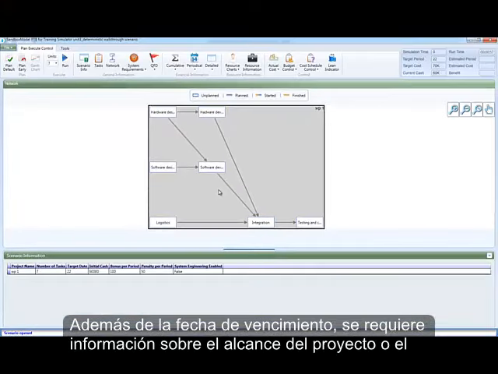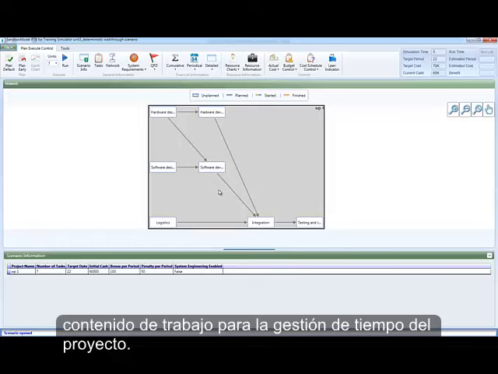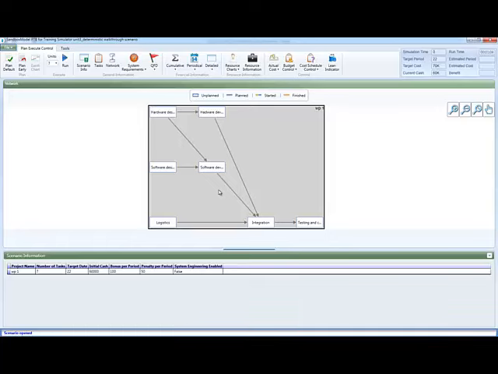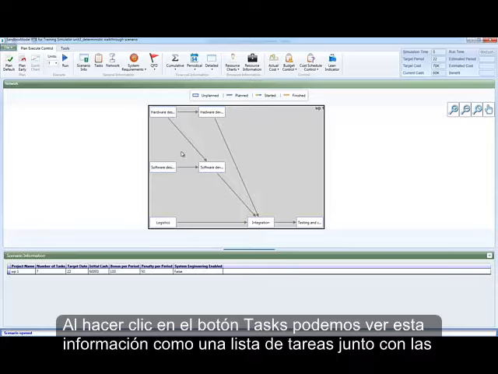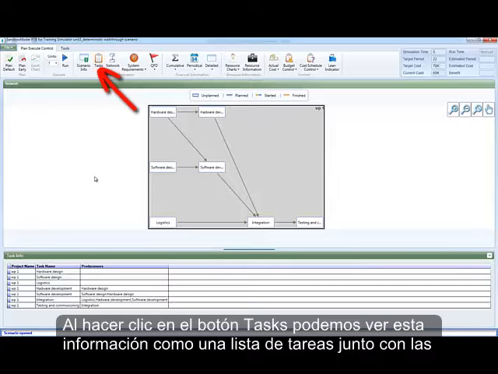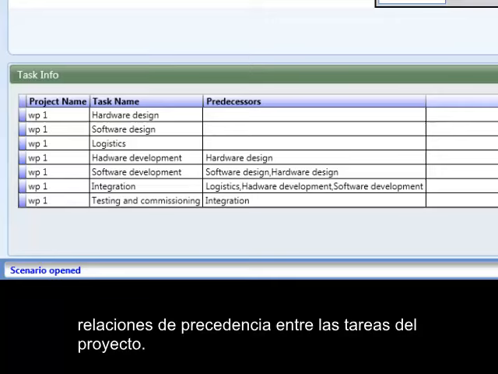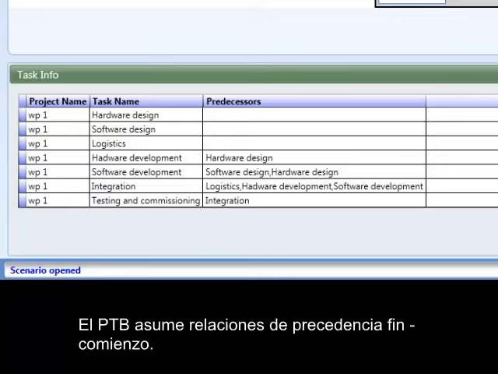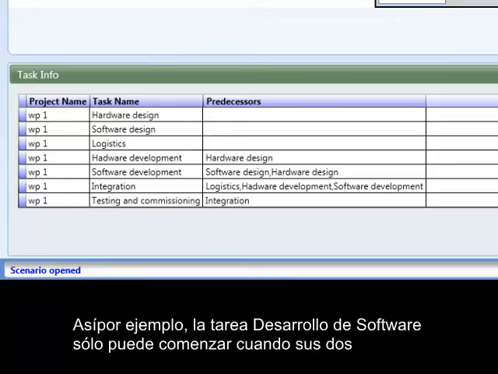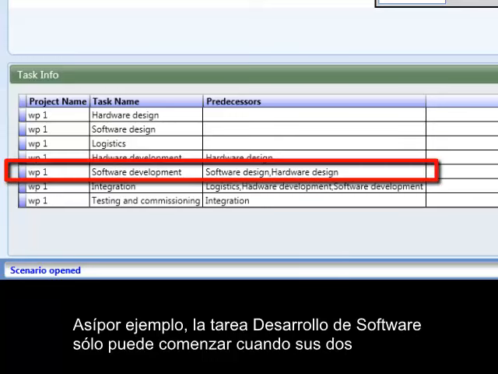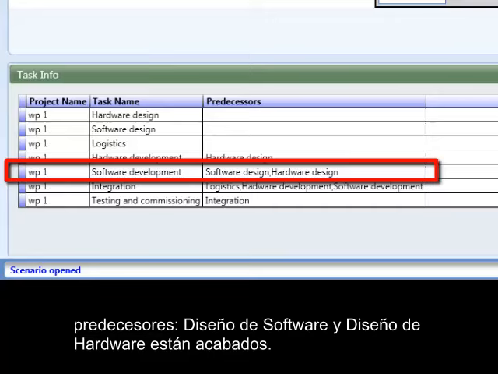In addition to the due date, information on the project scope or work content is required for project time management. By clicking on the Tasks button, we can see this information as a list of tasks along with the precedence relations among the project tasks. The PTB assumes finish to start precedence relations. Thus, for example, the task software development can only start when its two predecessors, software design and hardware design, are finished.